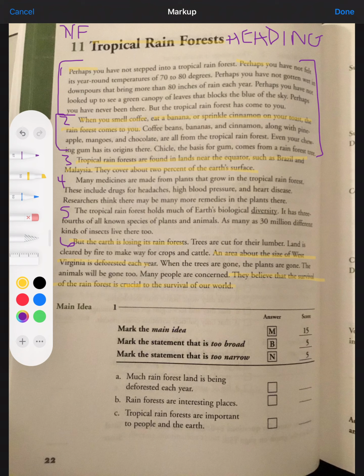We did not highlight question 1, so go and highlight main idea, a statement that's too broad and a statement that's too narrow. Now what I need you to do is answer your questions on your screenshots and then post your screenshots to Canvas.